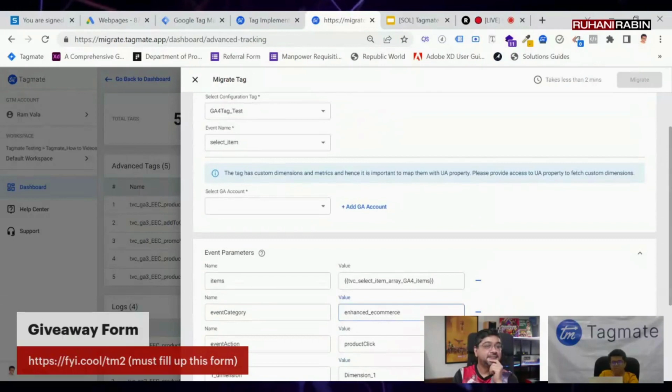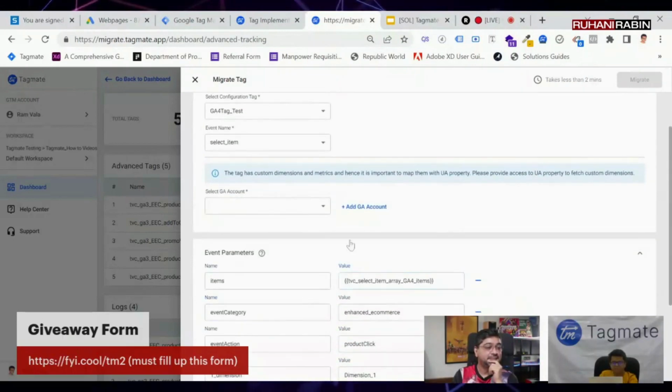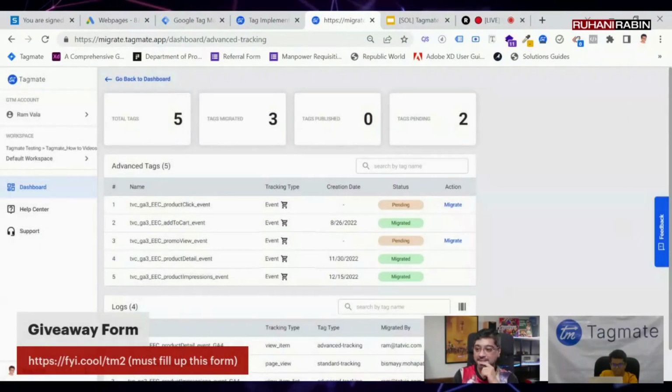So in bulk migration, if there are no major updates, just select them by ticking one by one. We will provide a checkbox, and you just hit the bulk migration, and you will have all the tags migrated in just a fraction of seconds.